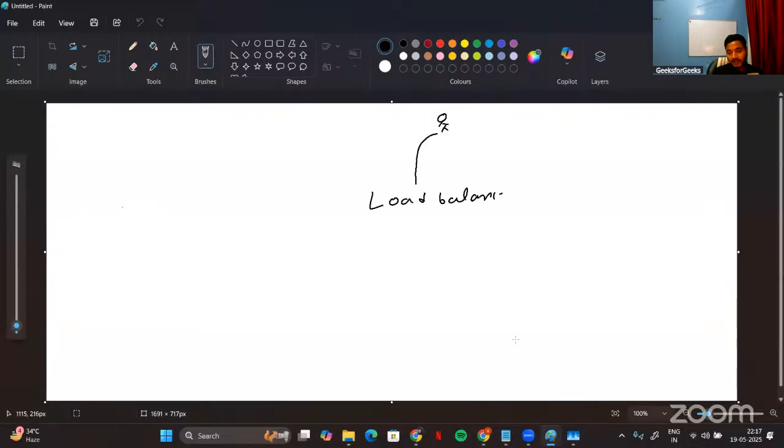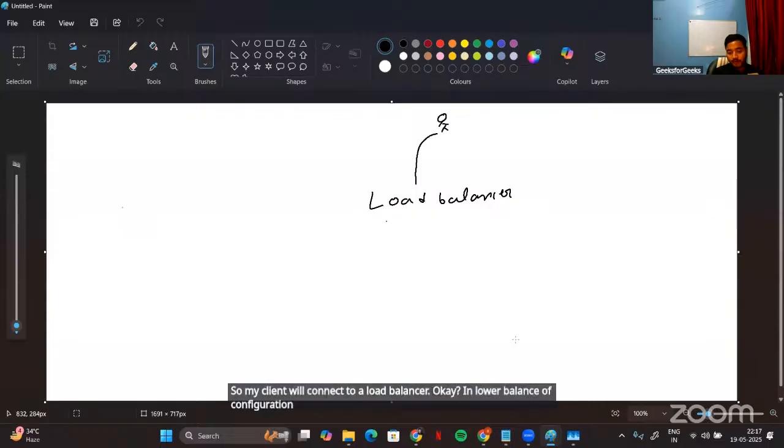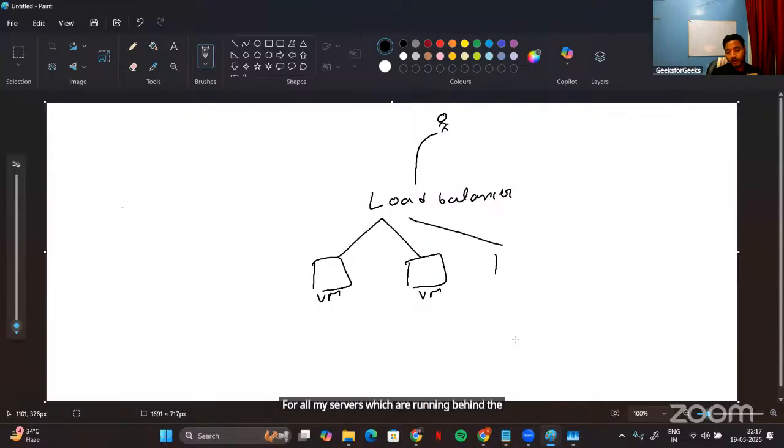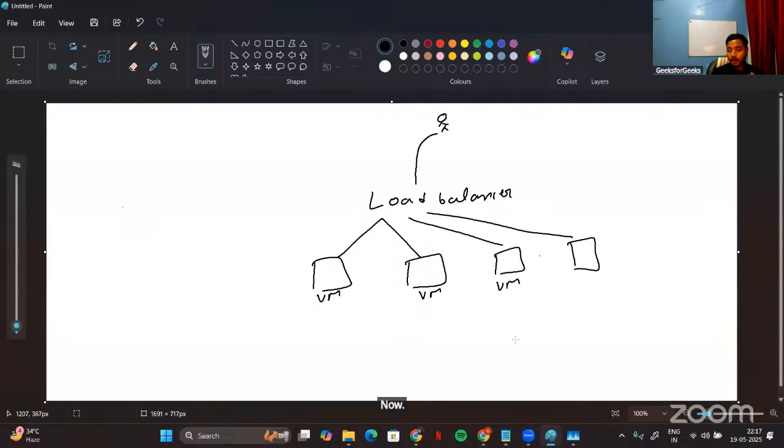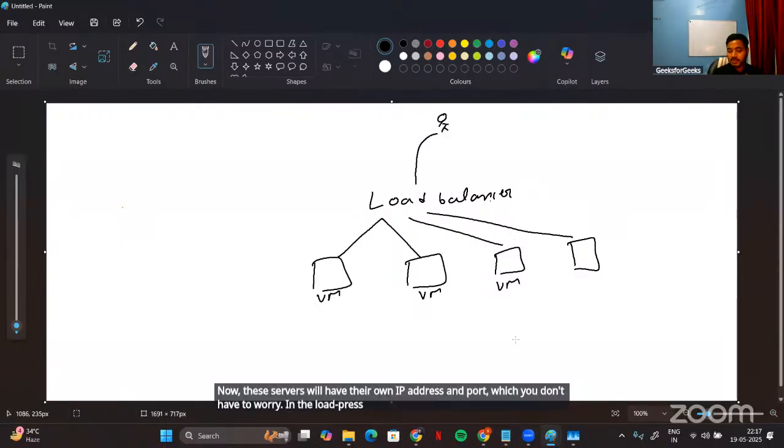In the load balancer configuration file, we will give the information about all the virtual machines which are running, or all my servers which are running behind the scenes. All of them will be connected to my load balancer. Now, these servers will have their own IP address and port, which you don't have to worry about. In the load balancer configuration file, you can mention that this virtual machine IP address is currently mapped with, let's say, in this application, here we are running an application at port number 80.